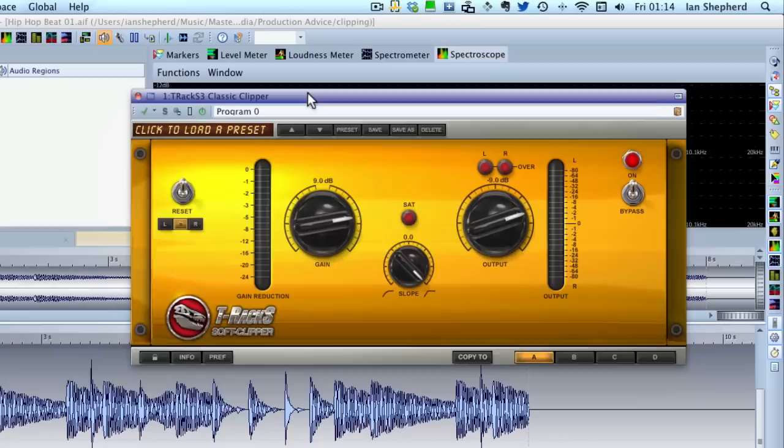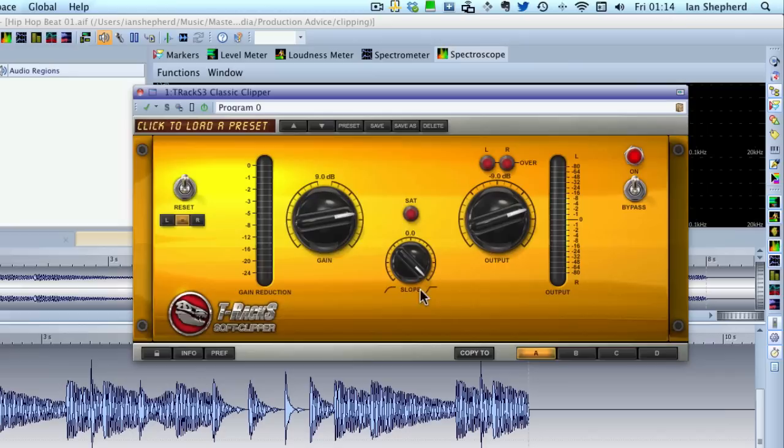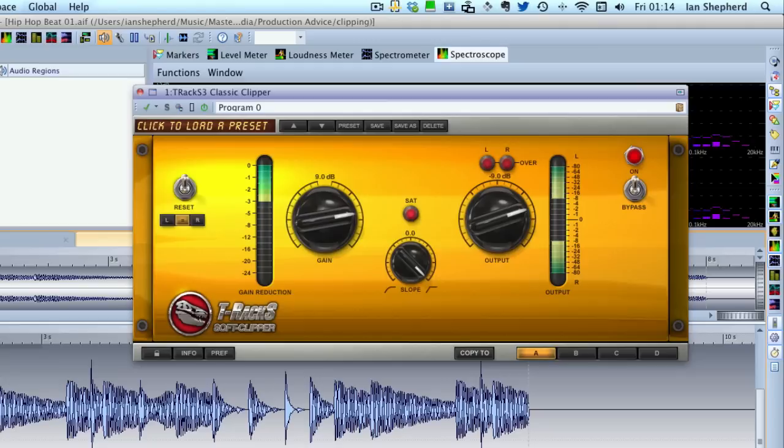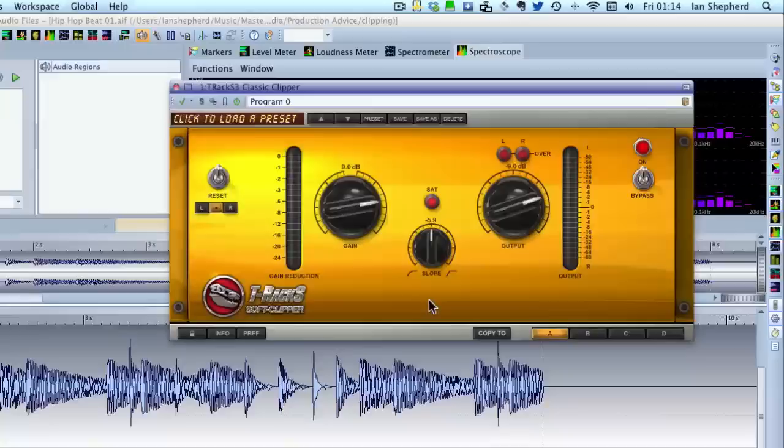And you can see here that it has a slope control, where you can change the shape of the clipping characteristics. So basically, here's the hard corner, the hard-edged digital clipping. The default setting is to have this value set to 6. And I'll play that, and I'll alternate between the two so you can hear the difference in the sound. So this is the digital hard clipping. And that's the smoother, more analog style clipping.